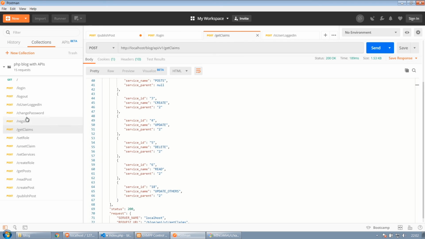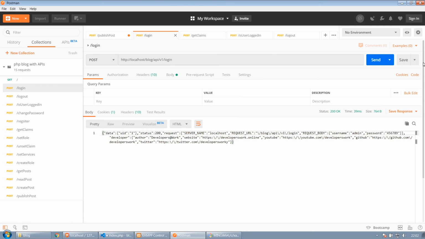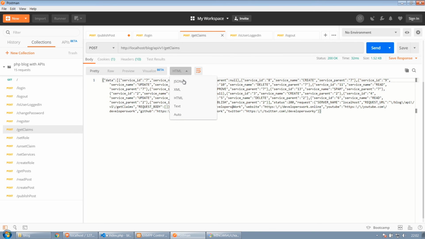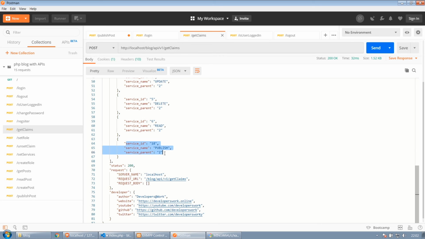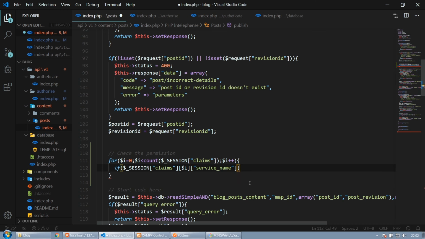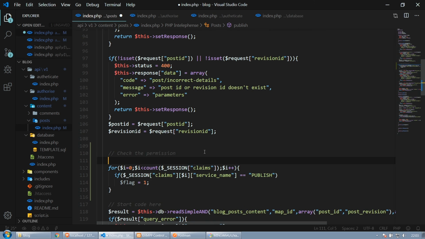Oops. Let me log out and log in again. If I log in here and click on get claims, I can now see a service called publish here. Yep, you can see a thing called publish. So now I'm going to check for that service being equal to publish. If we have that, I'll set a $flag to 1. Initially I'll create $flag as 0.